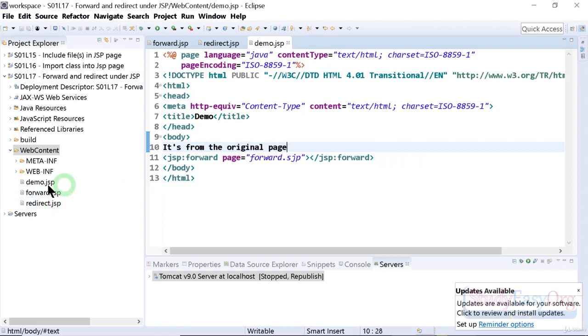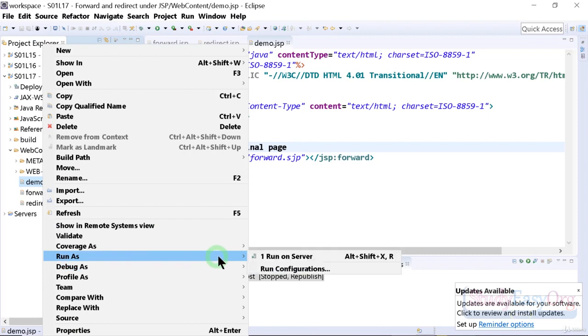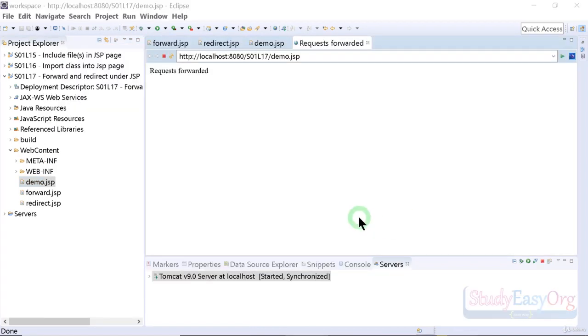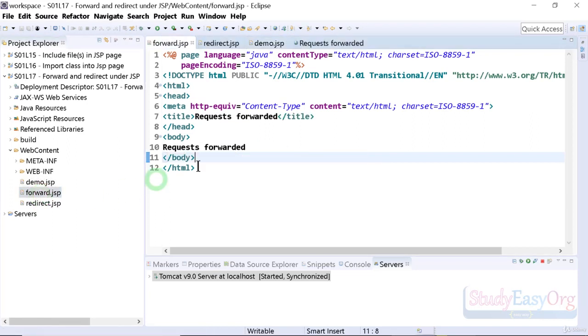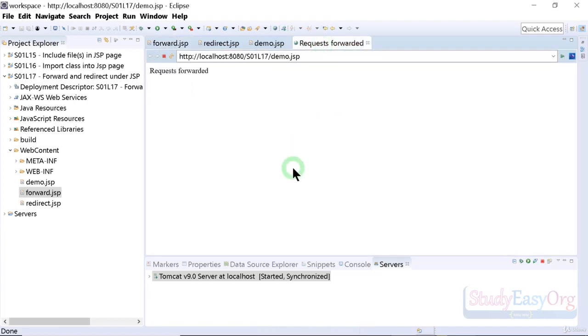Alright, so this looks good to me. And now finally let us execute the demo.jsp file. And here is the output. Now friends, take a note of the URL. The URL says that we are executing the demo.jsp file, and we can easily make out that there is no content from demo.jsp, rather the content is from forward.jsp, may it be the title or the content, right? So here is the output.